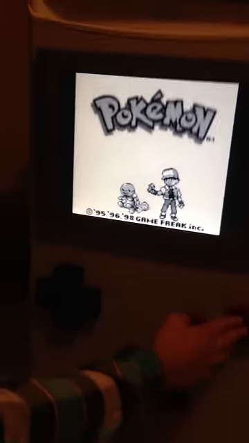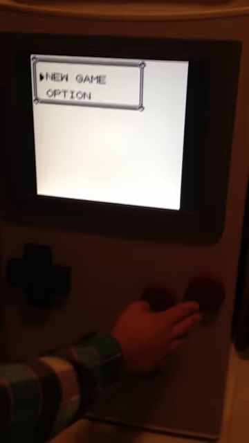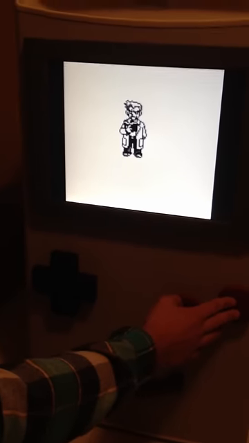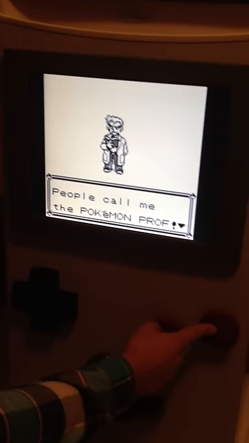Alright, let's see. Pokemon. Pokemon Blue. This looks more like Pokemon Gray right now. Maybe I could have hacked the version by accident. Probably not. Hello there, Professor Oak. Yep, we're all the Pokemon. Sweet, my name is Professor Oak.